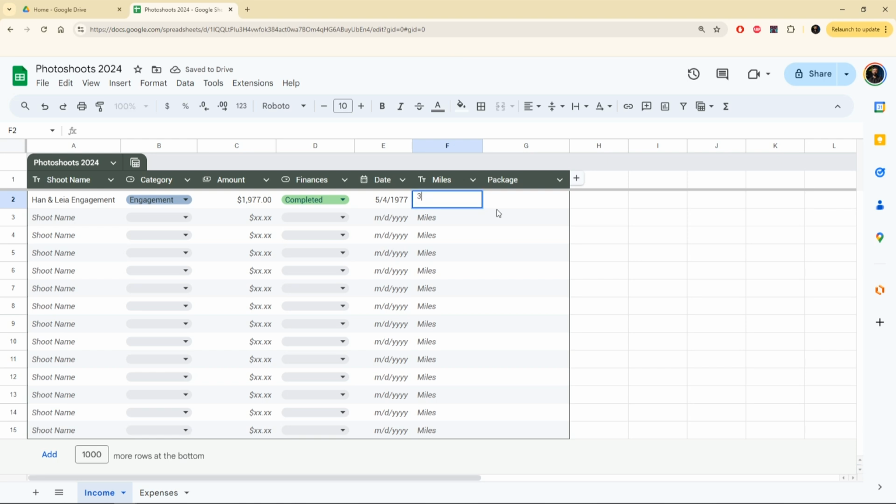Miles, I don't know, let's do 30. And then package, let's do 1 hour and 30 images. Oh, digitals, right? We want to be as specific as possible while saying as little as possible, so we don't have a whole sentence here and we can still understand it in the future. Awesome. So that's it for our financial tracking and our shoot tracking.